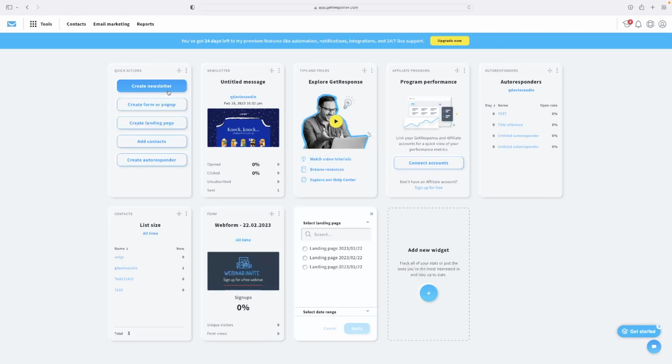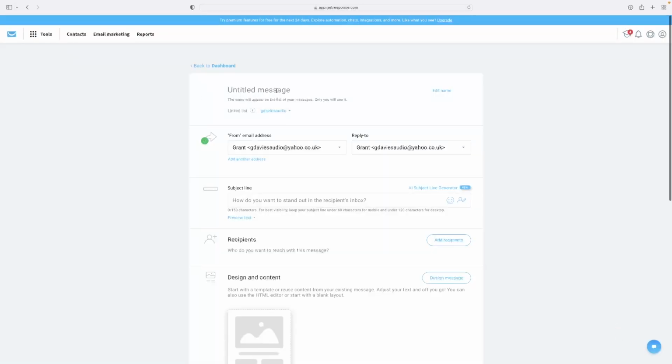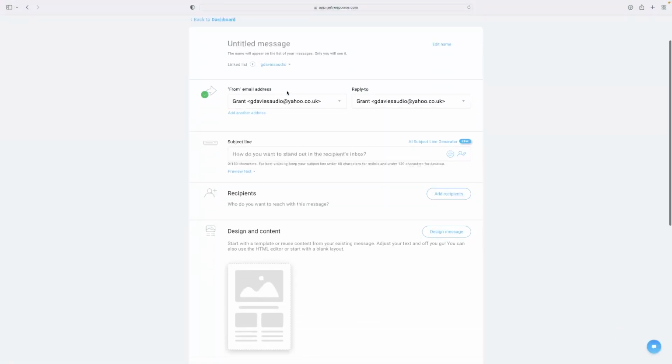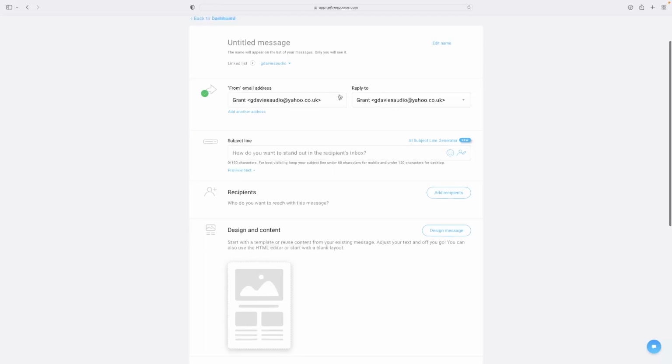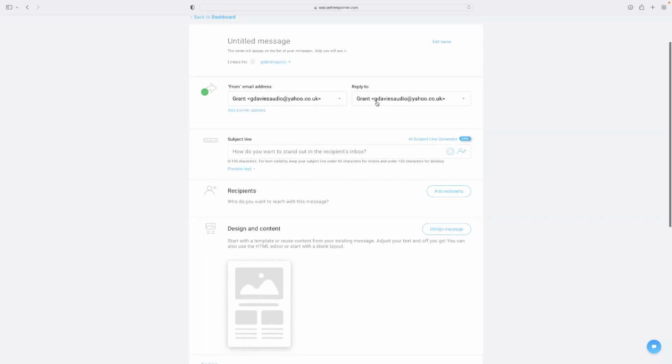And then if I go back to my dashboard, I'll just make a simple newsletter for this example. You can give it a title at the top. You're able to register multiple emails to your account in GetResponse. So if you've got multiple websites or businesses or different emails associated with a business, you can choose to send your message from one of those emails. And if you want people to respond to the message directly, you can choose on those two drop downs where that response gets sent to.